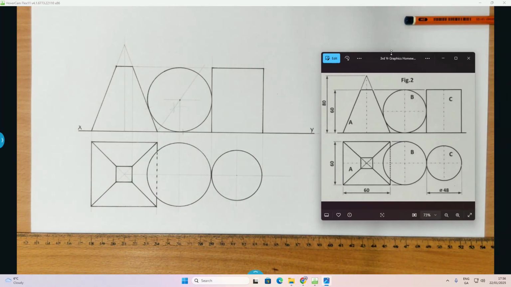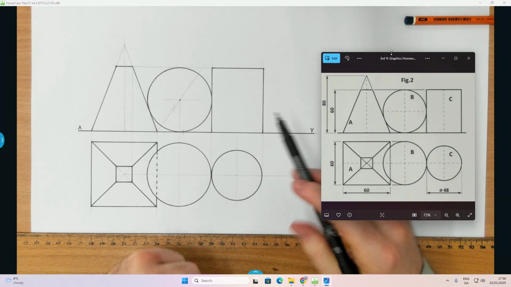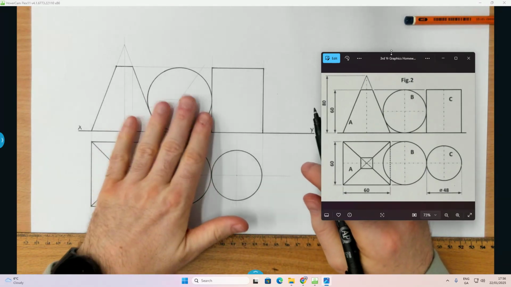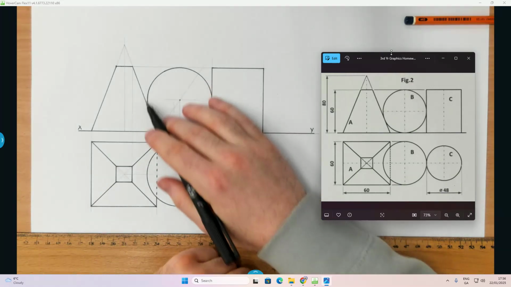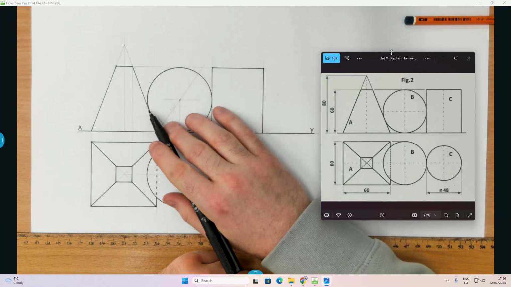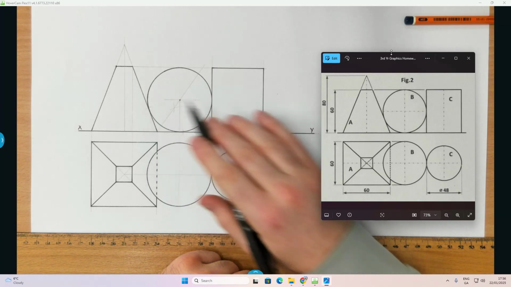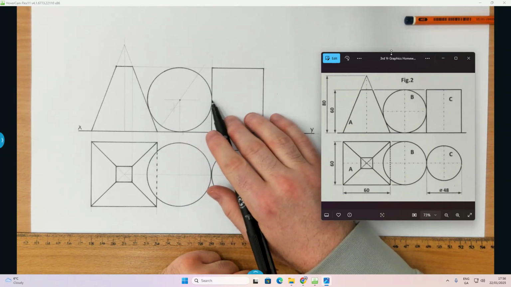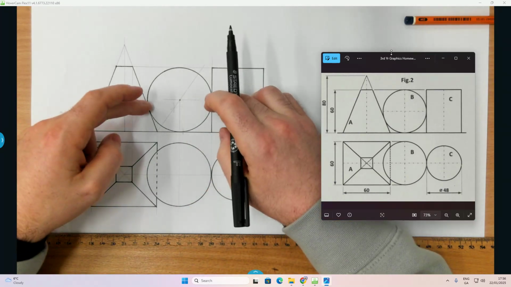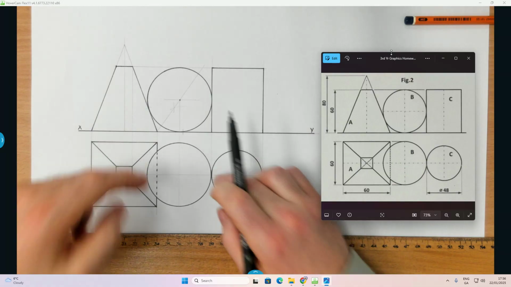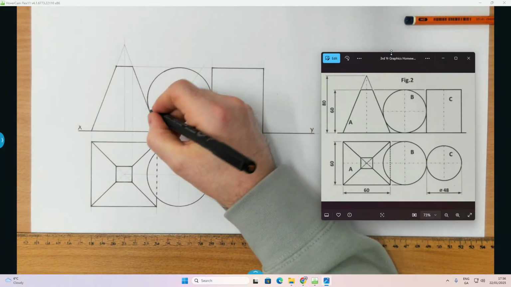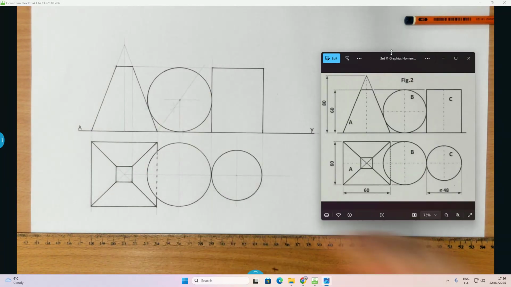The only thing that you would be asked to do at this point in the question though is to locate all points of contact. Now, in the elevation it's quite obvious where we can see them. I can see that the sphere is touching the pyramid right here at this point, and I can see that the sphere is touching the cylinder right here at this point. Once I find them in elevation, I have to find them in plan. Now, you can't just come along and put a little dot there, you have to prove it.